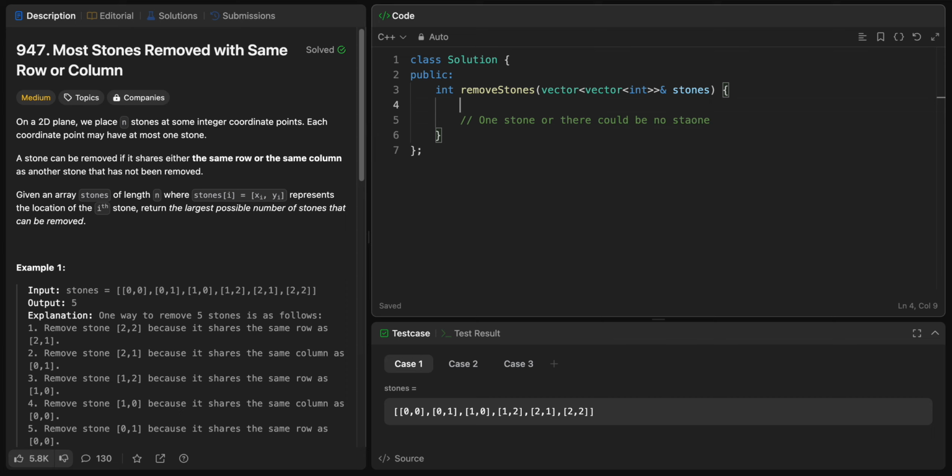So here I'll just write it as a note point, and a stone can be removed if it shares the same row or column with another stone that has not been removed. Okay, that point is to be noted. A stone can be removed if it shares the same row or column as the other stone that has not been removed. So in that case we could remove the stone.